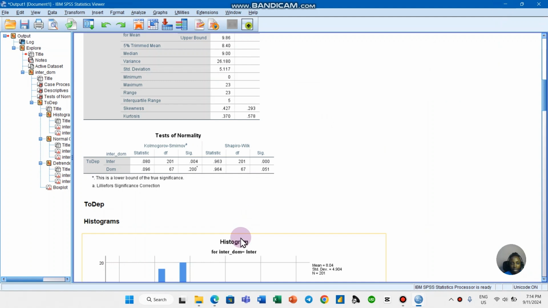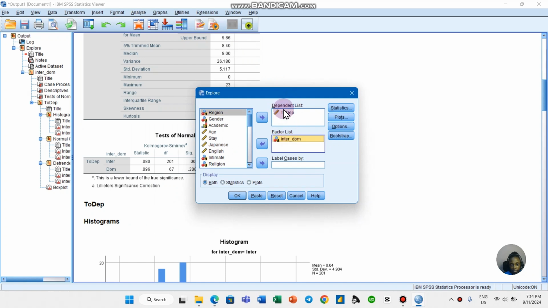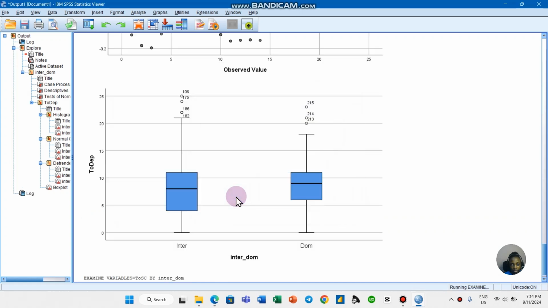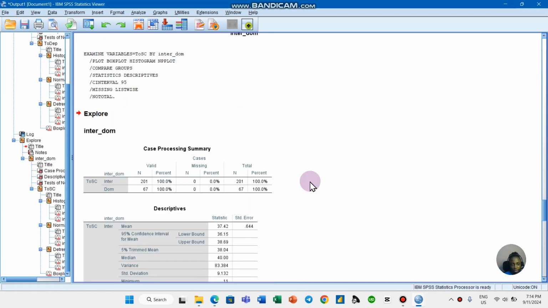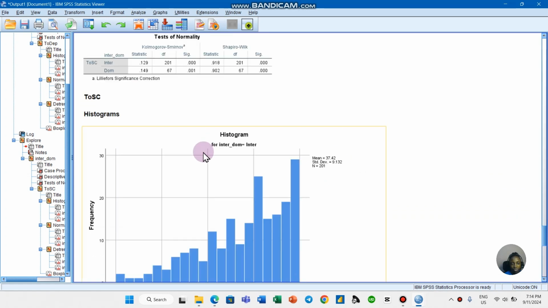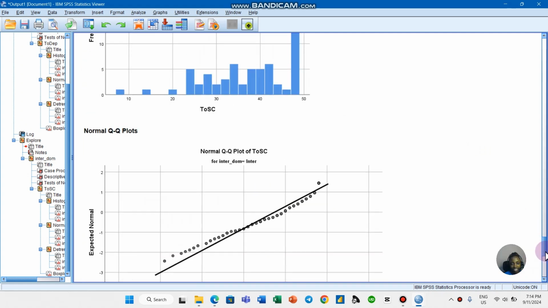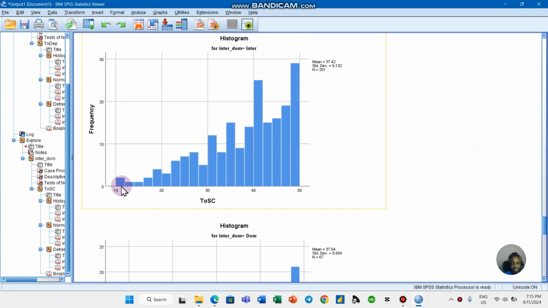Okay, let's try another variable. Let's try the social connectedness score and see if that will fulfill the criteria. This is the total social connectedness score. Okay, wow, it's not even okay. The histogram is already showing us that this one is not normally distributed at all. You can see the histogram is skewed.